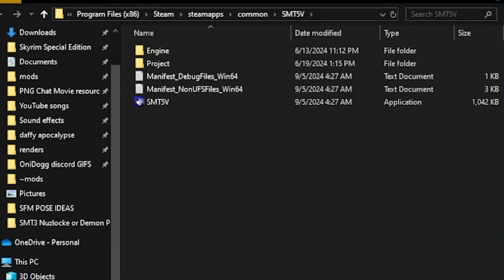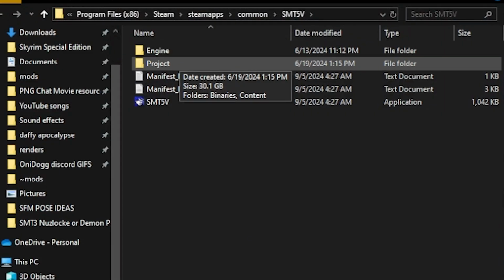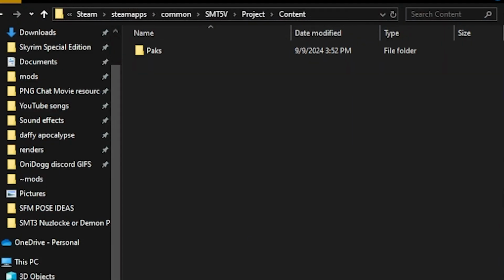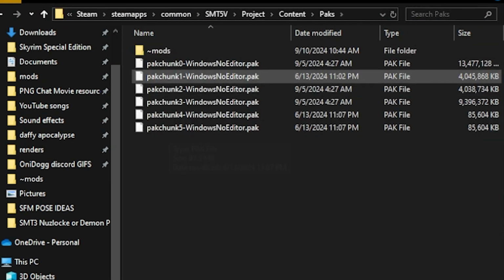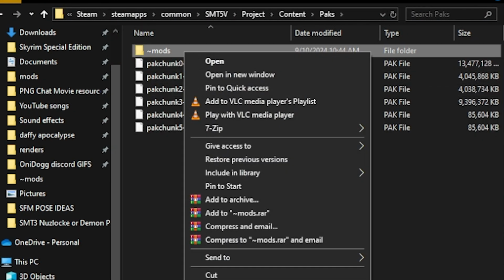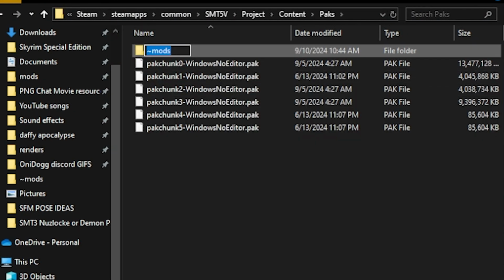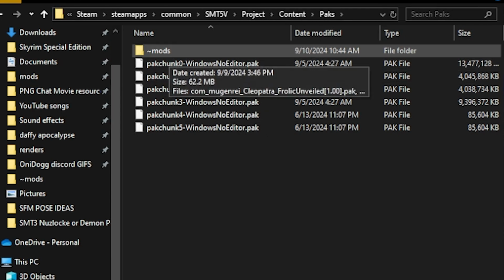You want to click Browse Local Files, Project, Content, Packs, and then you're going to want to create a folder titled Mods with this symbol in front of it. It has to be like that or otherwise it won't work.